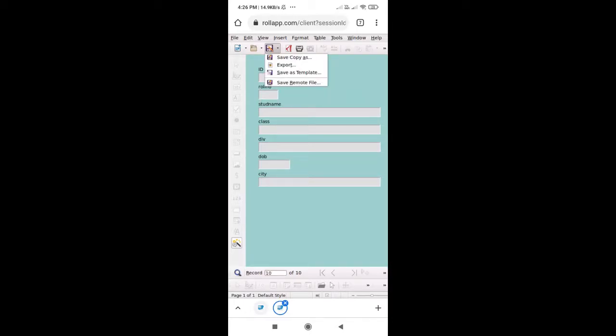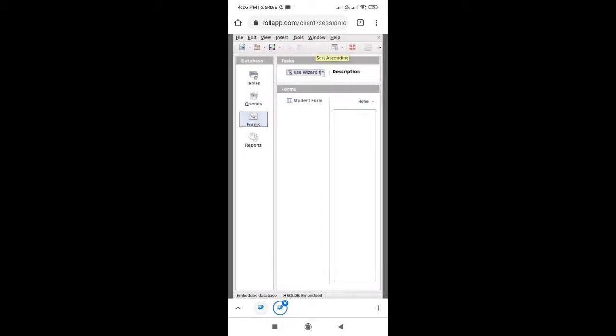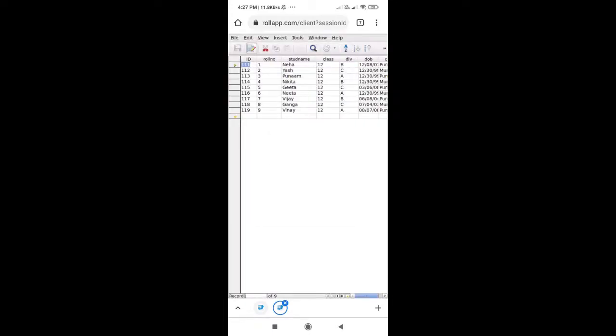And it's been already saved, so you can also skip this part and click on the window and close the window. You can see our form is created and it is appearing. To see whether the data which we entered through the form is there in the table or not, you can just go to tables and click on the student table. You can see the 9th record is also here, which I entered just now with the help of the form.